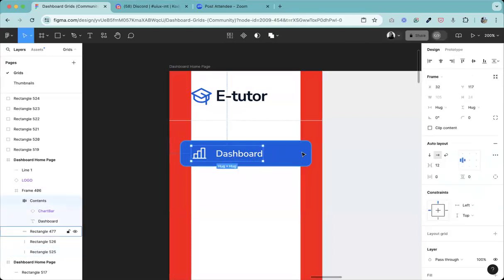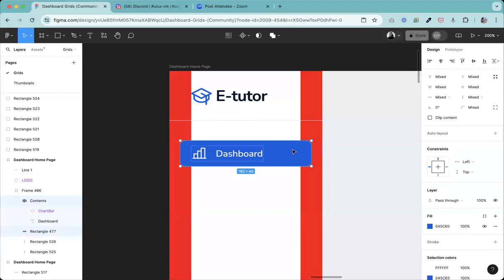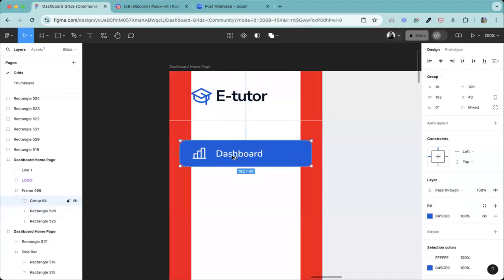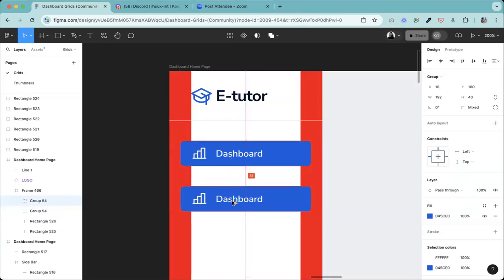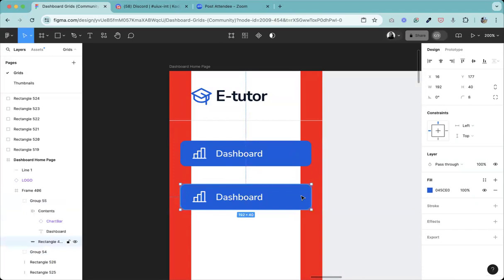So what I'm going to do now, I'll group the whole of this. When I group this, then I'll duplicate it. Since the first one, the primary color is blue, for this second one there will be no need. The rectangle, I will not delete it. It will still be there.